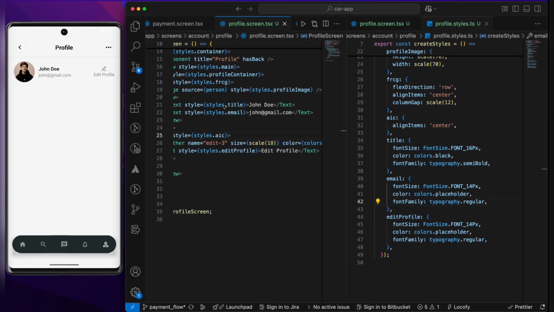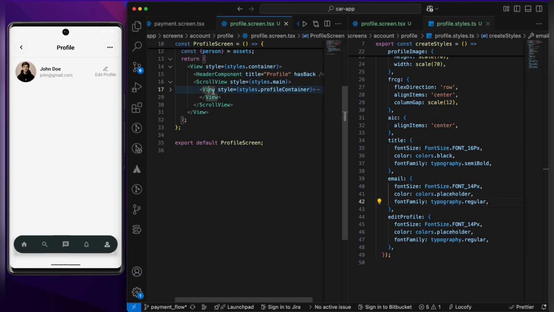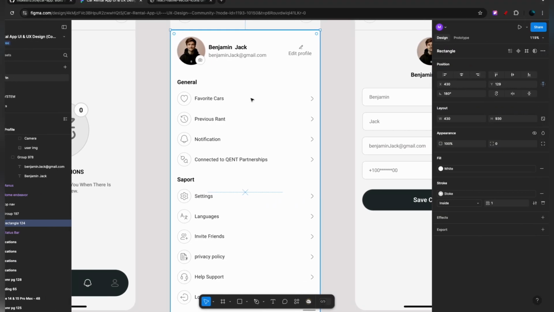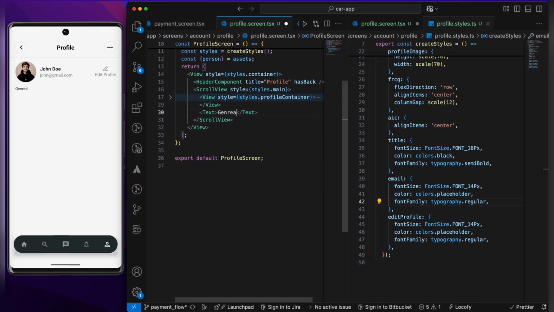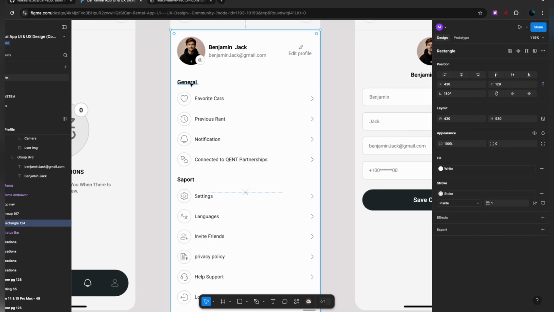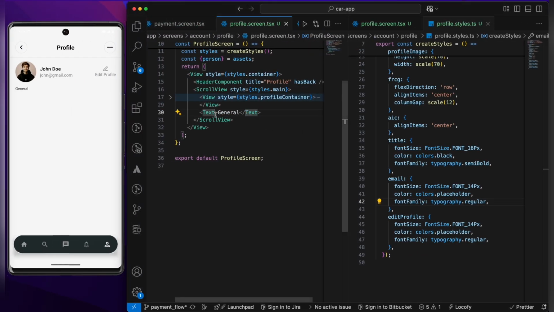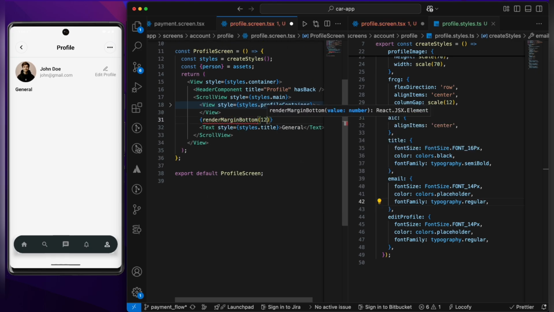So let's add this text. For that, let's minimize this, add one text, and let's name it general. Like this. Now come over here and see, it is semi bold 16. So let's add that. I'm going to give it title, yeah, like this. Add margin bottom, let's add 12.